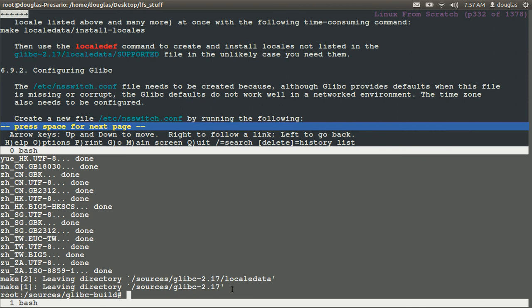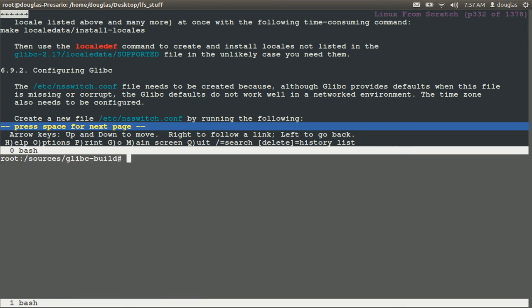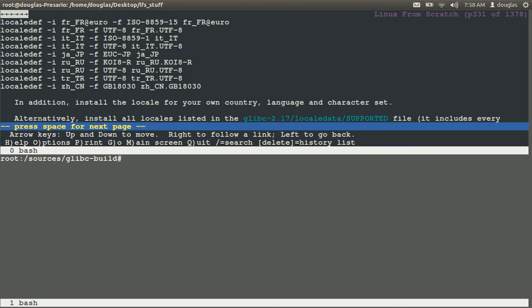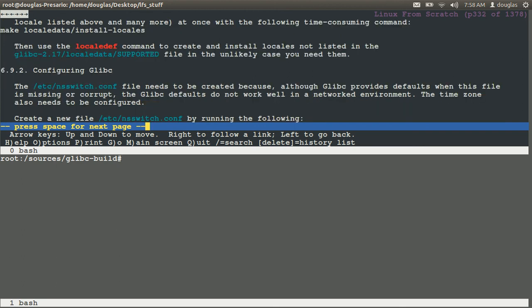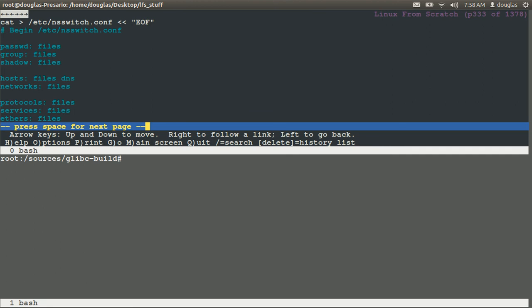Alright, so in the last one we said make locale install locales, make locale-data install locales. And what is the next thing we have to do here? It shouldn't be too much. We have to configure glibc. We have to set up the nsswitch.conf file.